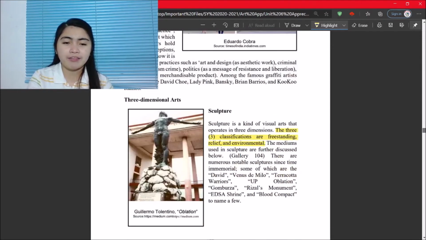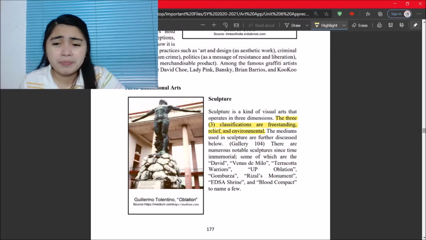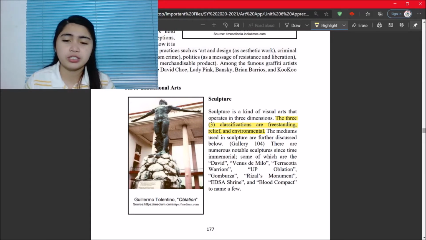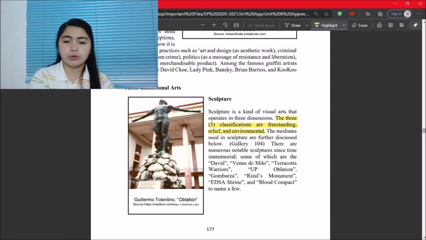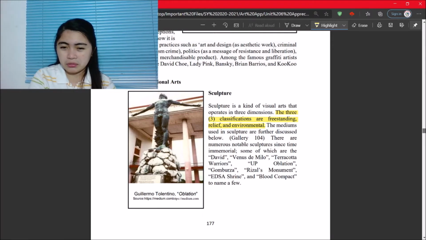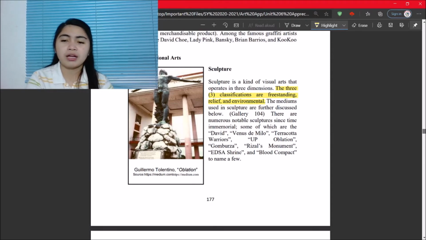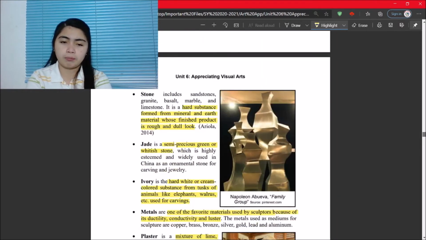Next, we have three-dimensional art. So, alam niyo naman na yan. Sculpture is one example. The three classifications are freestanding, relief, and environmental. The mediums used in sculpture are further discussed here. Here are some notable sculptures: we have David, Venus de Milo, Terracotta Warriors, UP Oblation, Gomburza, Rizal Monument, Edsa Shrine, and Compact.